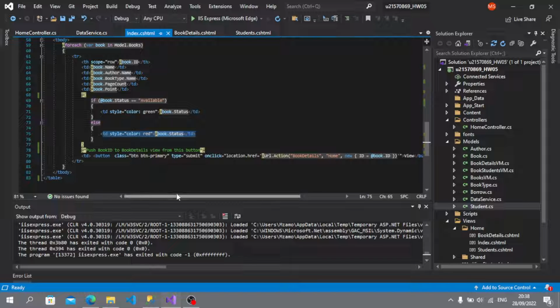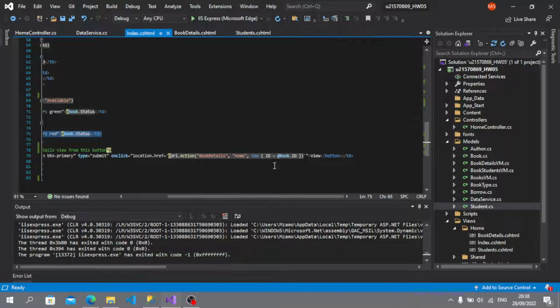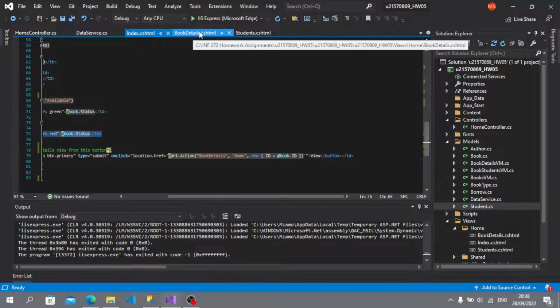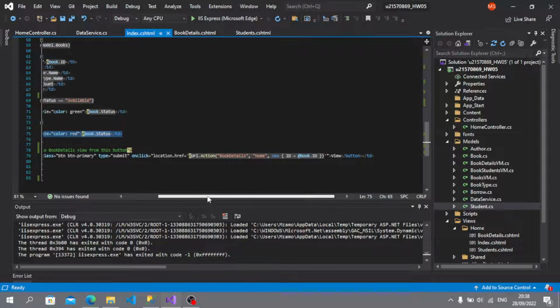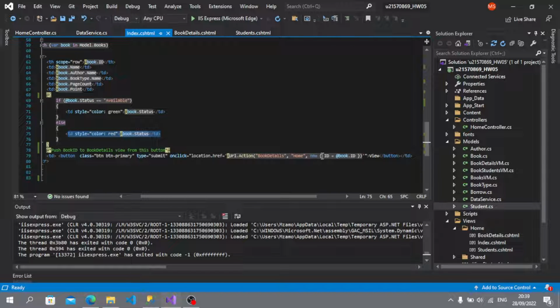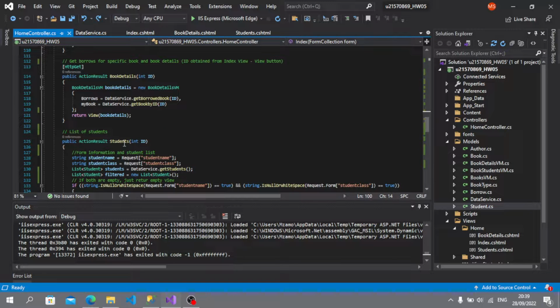And then over here, this is just a button for when you want to view the details. It'll send you to this view over here. On click, it just pushes the ID, which will be used in the controller over here. So let's go to the controller.